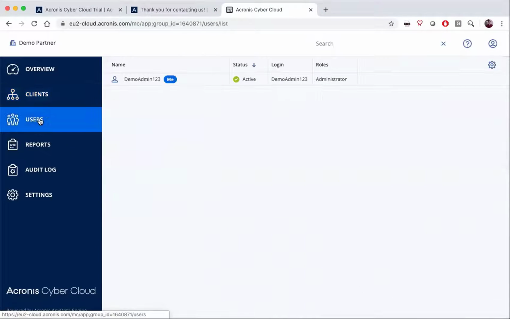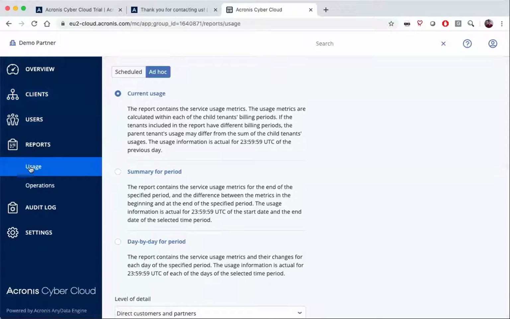Under users, we'll have our list of administrators and end users. At this point, we're at the top level of the system, so this is our administrator right here. We can add other administrators as we go. We have our reports as well. Under reports, there are two types of reports. There are usage reports and operations reports.